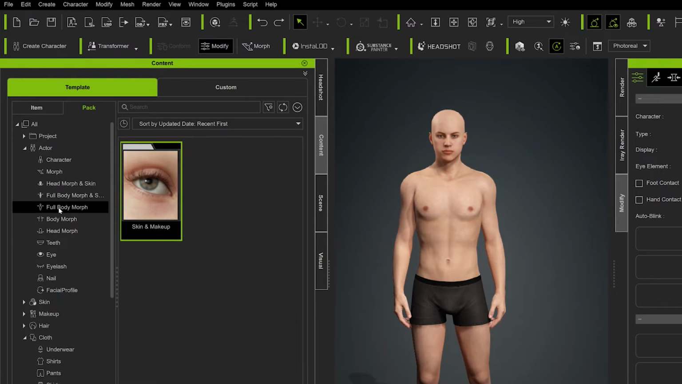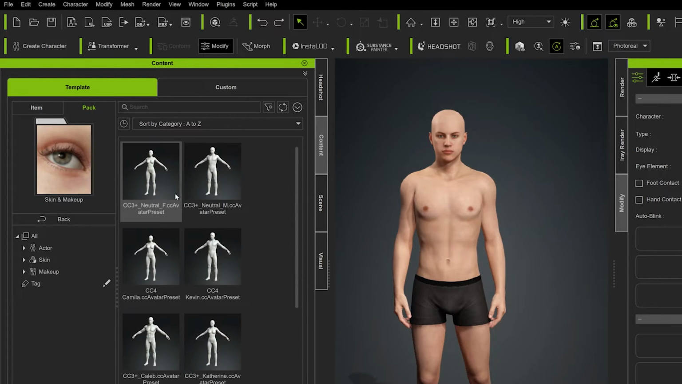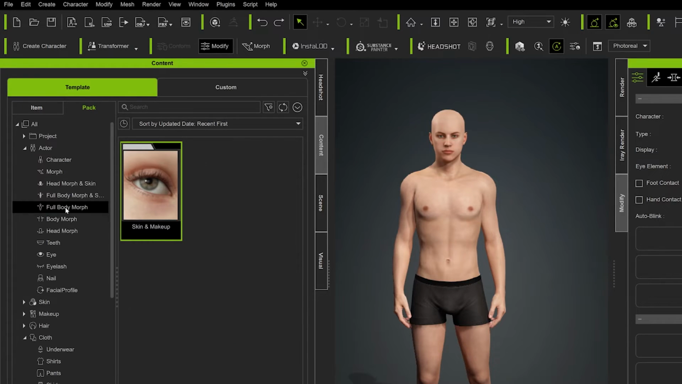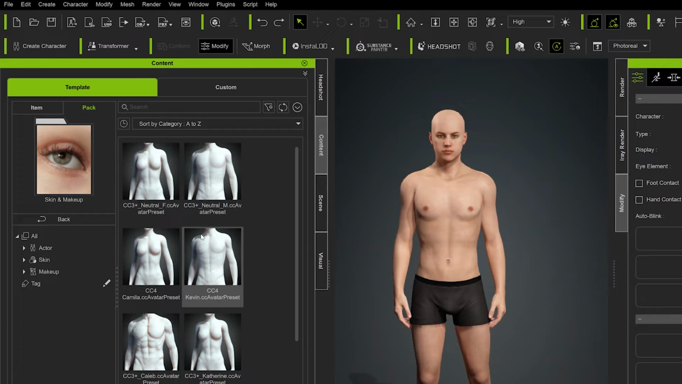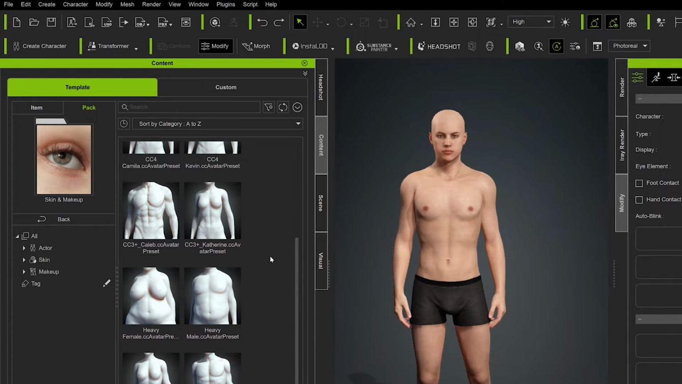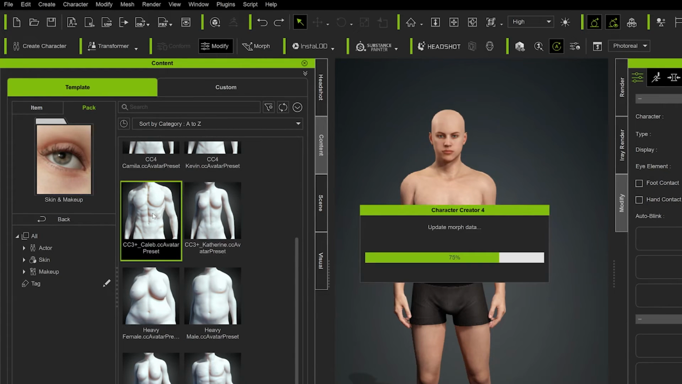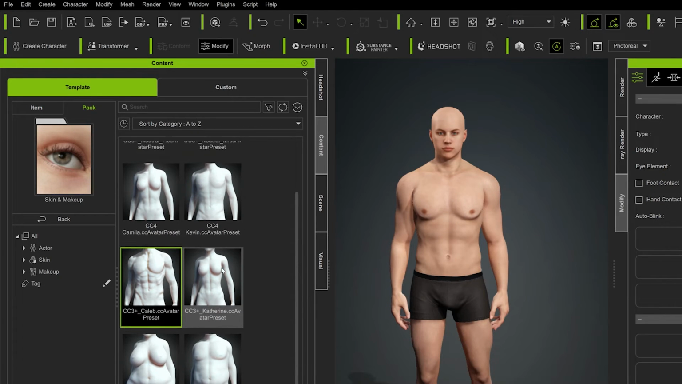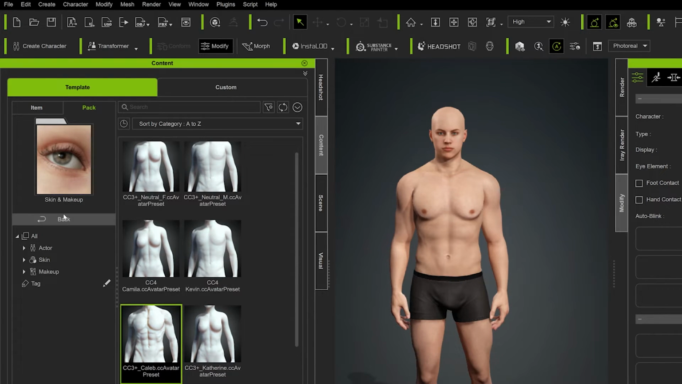Another really cool feature is the full body morphs. If we go into this tab here and we open that up, you'll see we've got some different looks here in terms of the body, etc. What this will do is just morph the body. It will leave the head exactly how it is, and it will just change the body. So you can get really quick results and get some really good character meshes built.